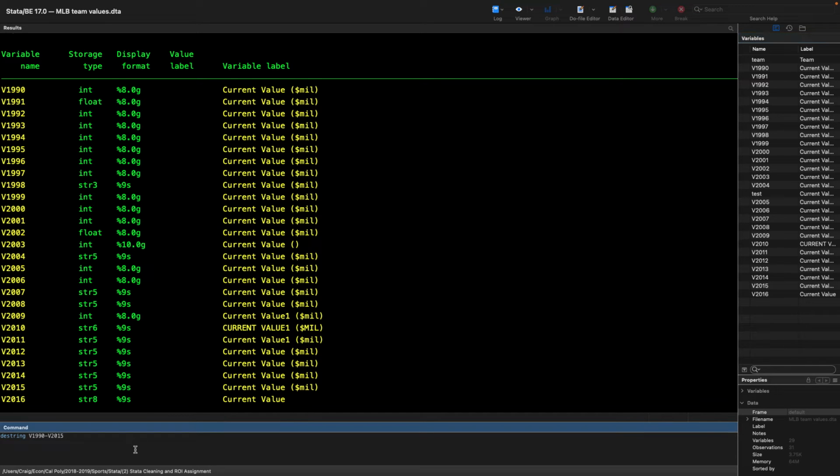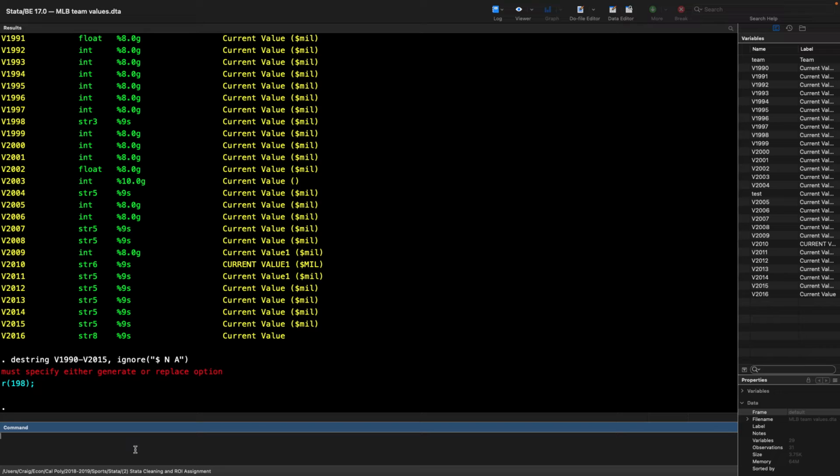So I'll just do that so you can see the result. And we want to say ignore any values you see that look like a $ sign. We also saw N and A, so we'll include those in there as well. And I forgot to specify whether we want to replace or generate new variables. I'm pretty confident we're doing it correctly, so I'm going to go ahead and say to replace all the old variables.